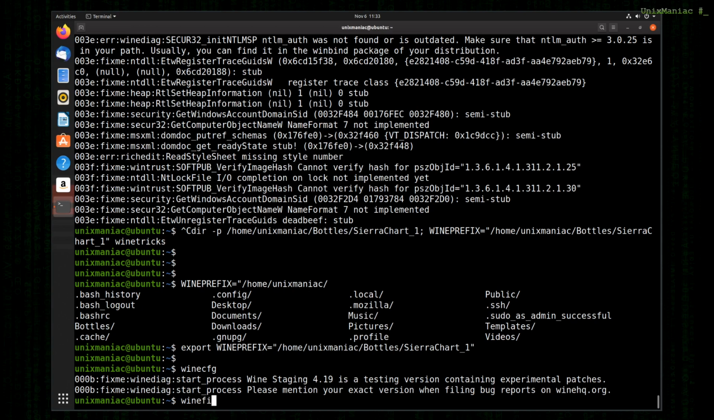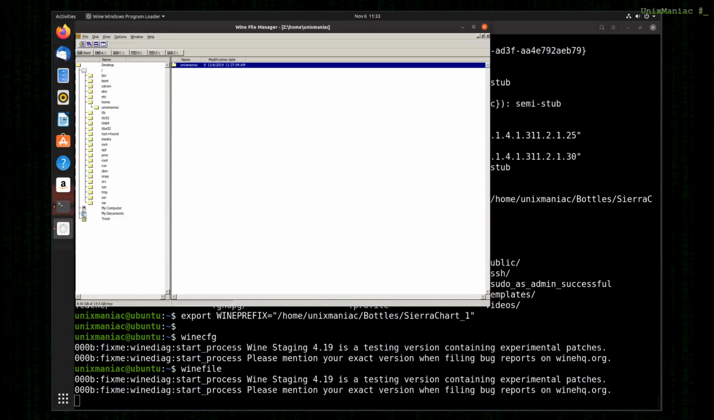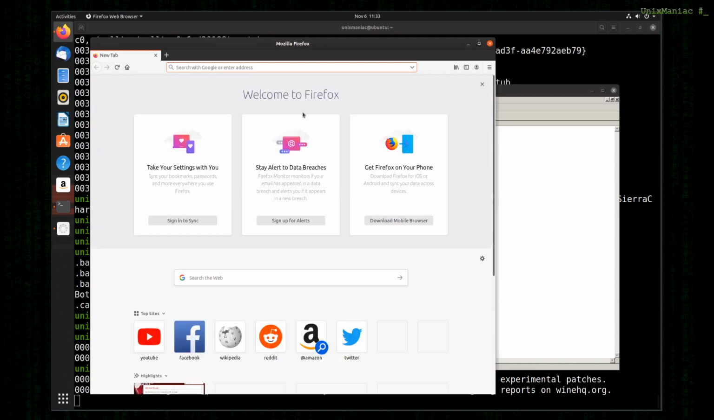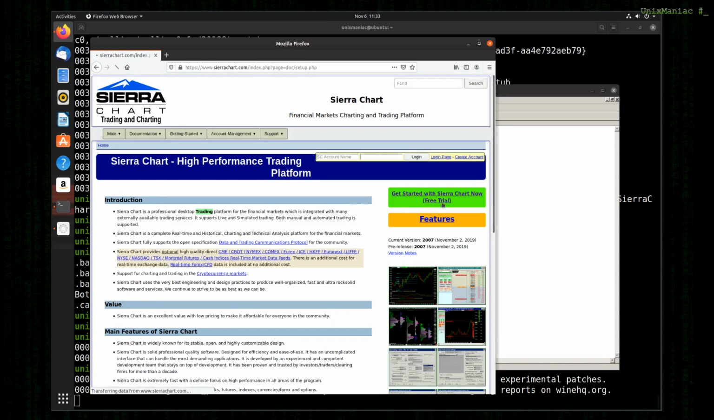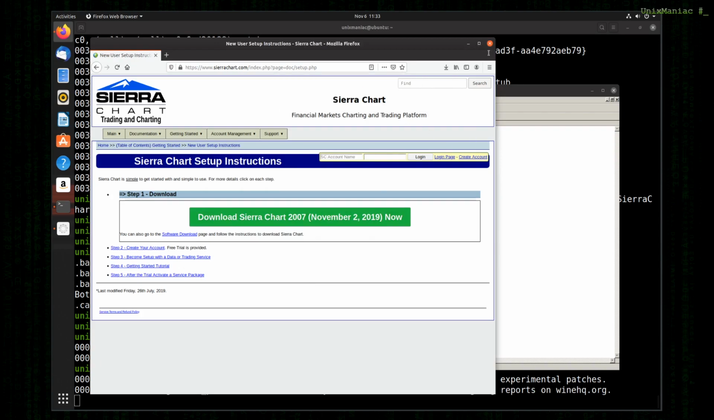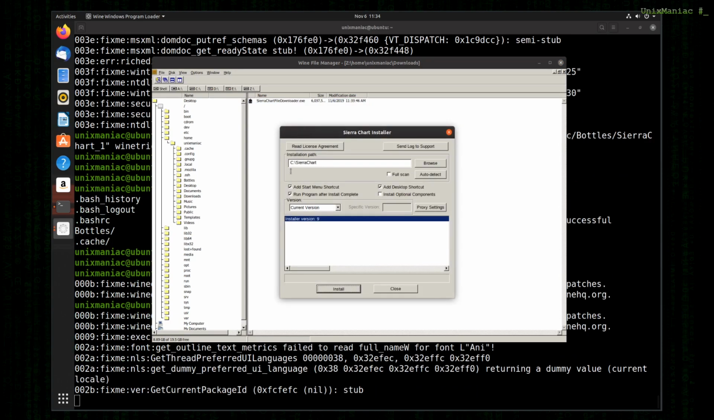what we're going to do is actually run one file. This is the file explorer. And now we're going to download Sierra Chart. Download, save. Done. Now here on the Explorer, we actually have a drive mapped as Z, which is actually the Unix file system. And here I can find my downloaded file, and I can double click it. It opens the installation path, let's leave it default, click install.